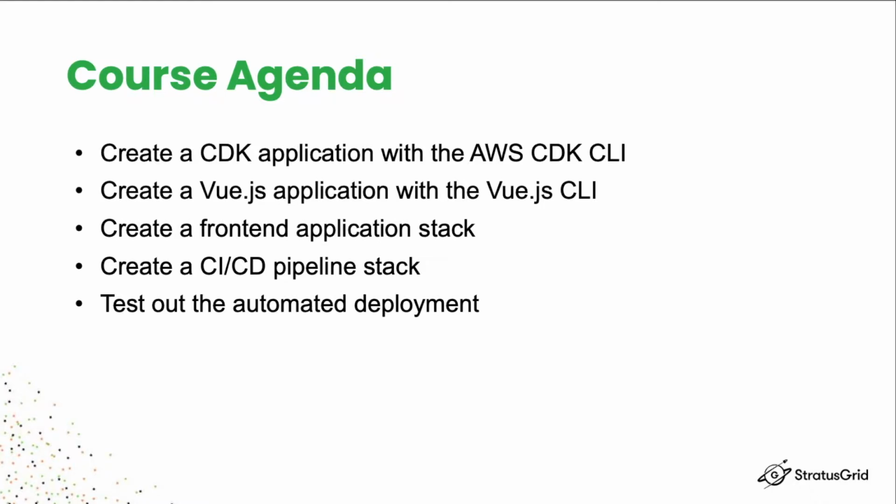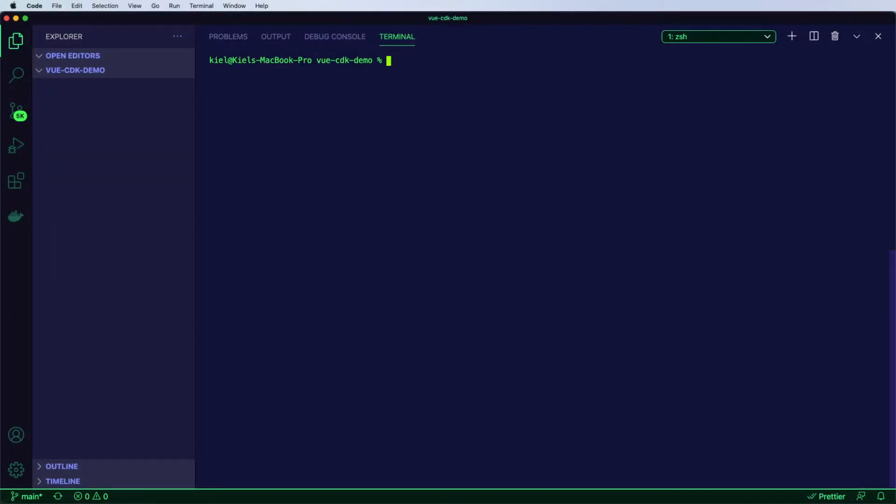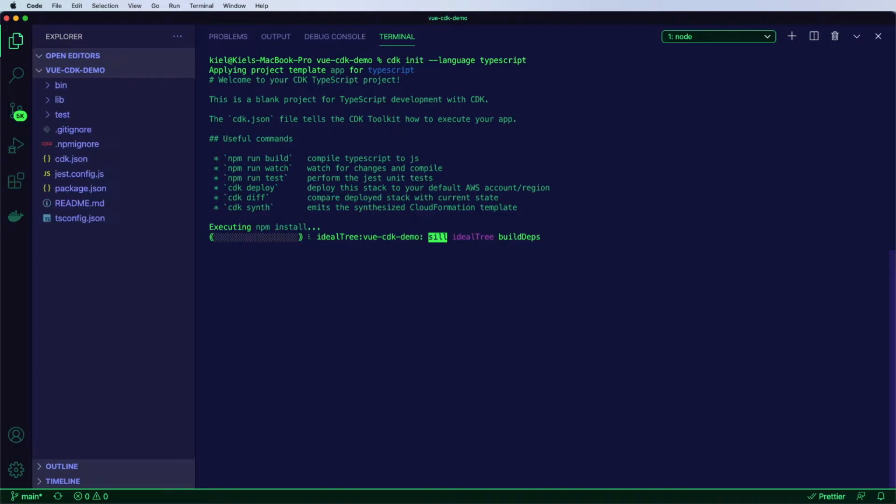Alright, let's jump into the code. So first thing we're going to do is go to our terminal and initialize a new CDK application. So I'm going to type cdk init --language typescript. We're going to be using TypeScript for this CDK project. There are a few other language options that you have: Go, Python, Java, .NET Core. I believe that's all of them. So we're actually going to run this command. It's going to initialize our new project.